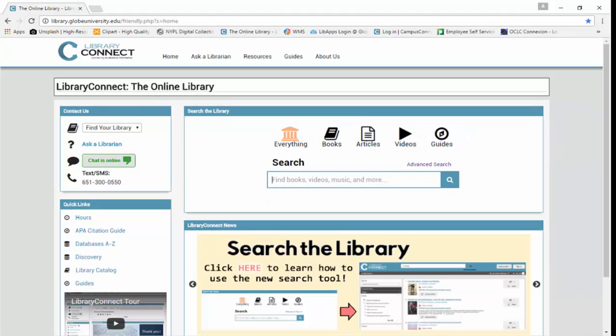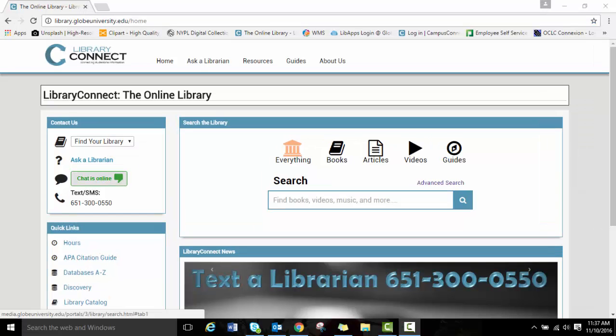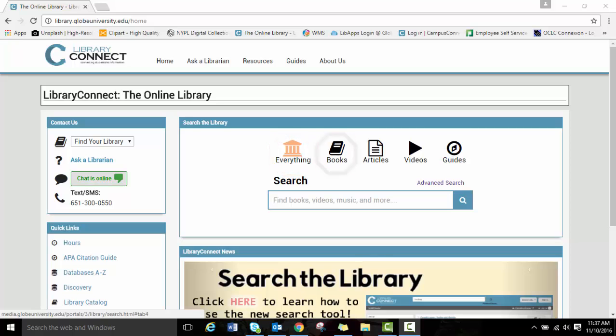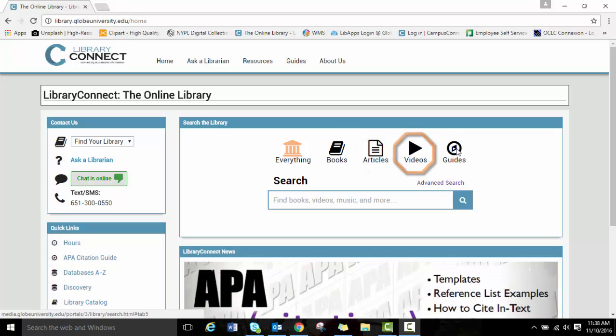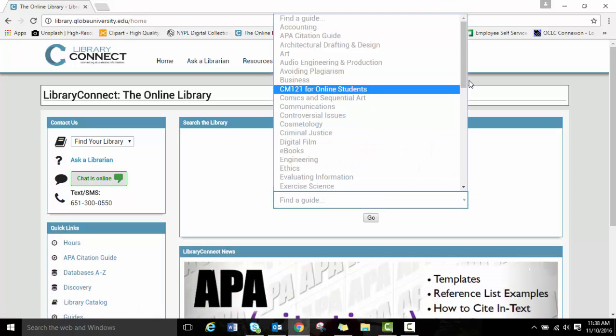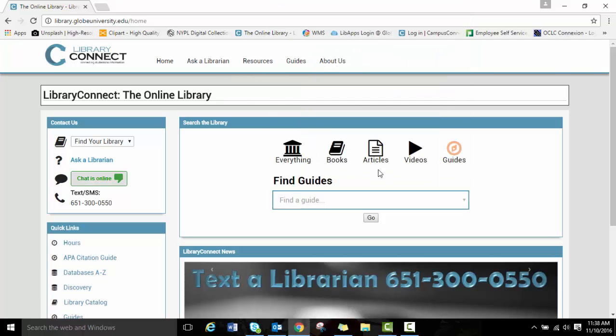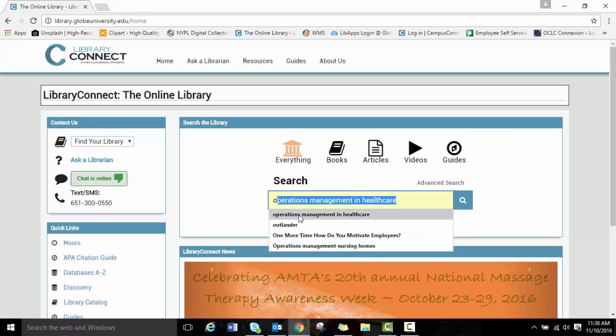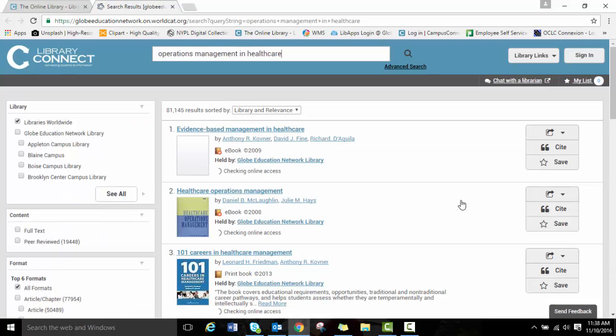Today we will take a closer look at how to access items from the LibraryConnect Search tool. Of course, you need to start with a search. You can do a basic keyword search and look for everything, which is what I like to do, or you can narrow by format right off the bat. You can also access your favorite guides from this page. I prefer to start with an everything search because I like to get the broadest results possible. I get a lot of questions about operations management and healthcare, so that is the term I will use as a search example.